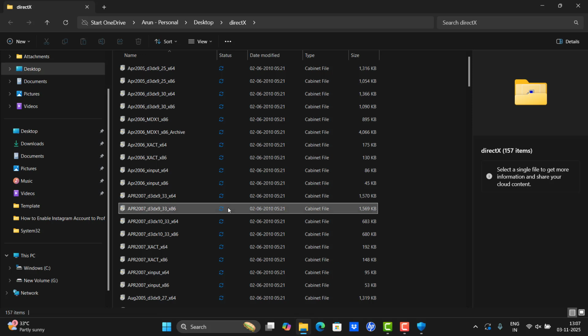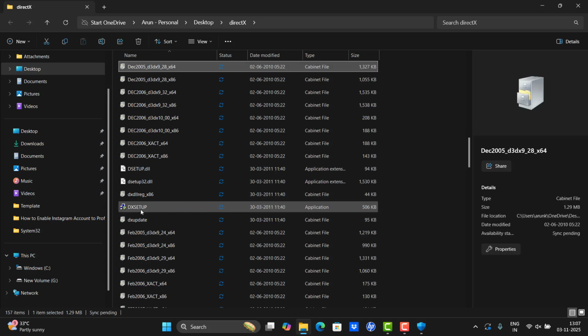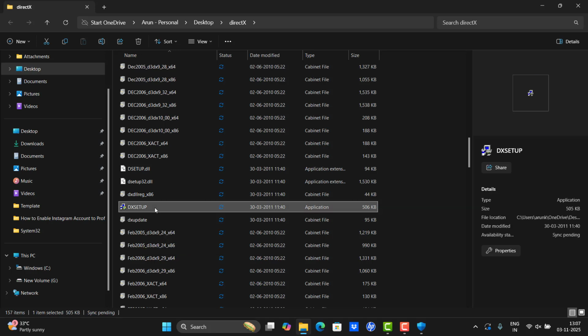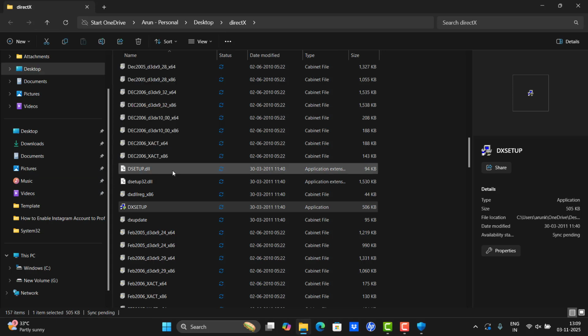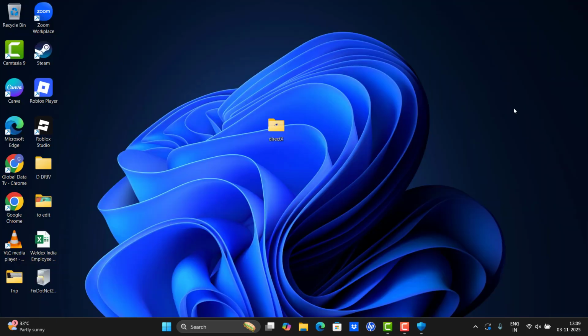Please scroll down and select the DX setup. Double tap the DX setup to launch it. Hit next, next, and then finish it. So this is how, guys, we fix the DirectX setup issue.